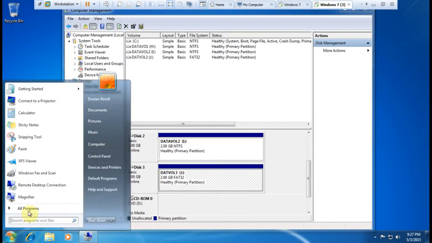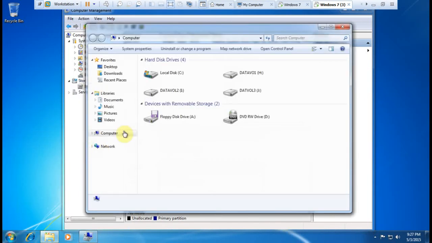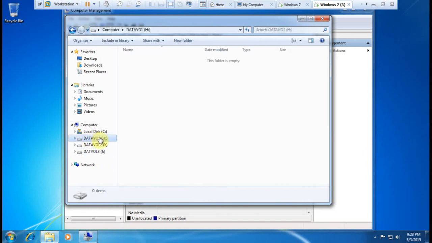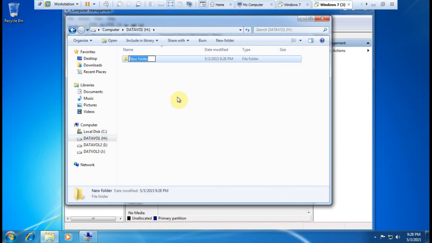Go down here, click here, click on the computer, get this window to show up for you. And as you can see, we have volume 1, 2, and 3 sitting right here. And we want to click on volume 1 here. And we're going to create a folder. We're going to call it private documents.